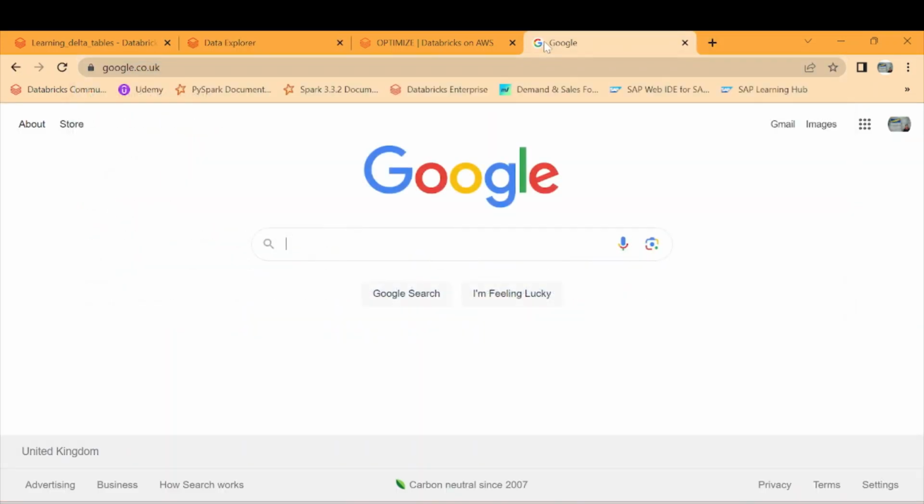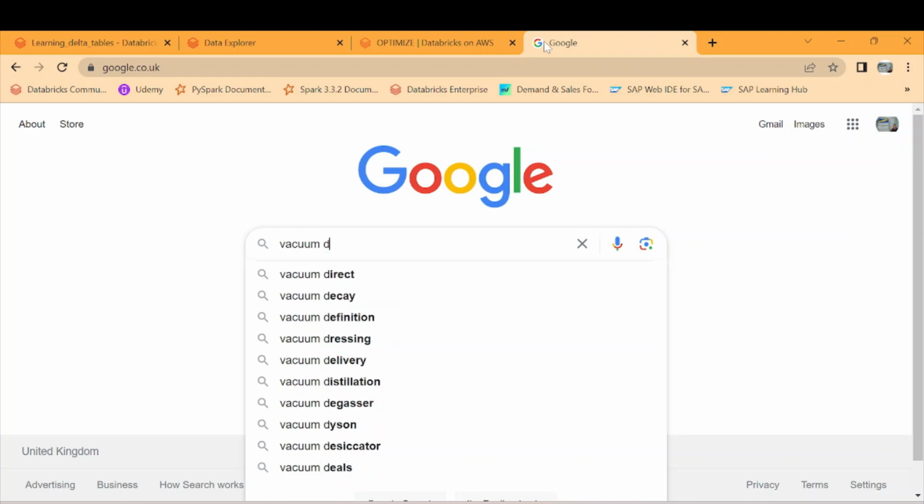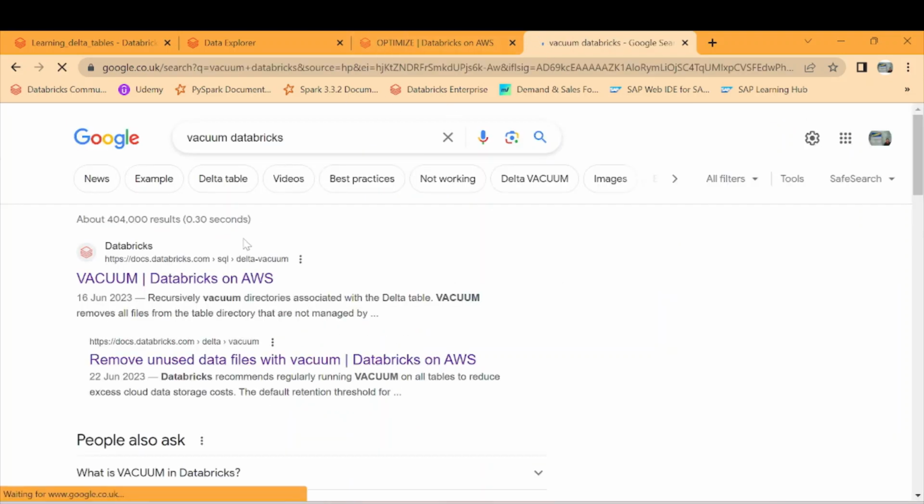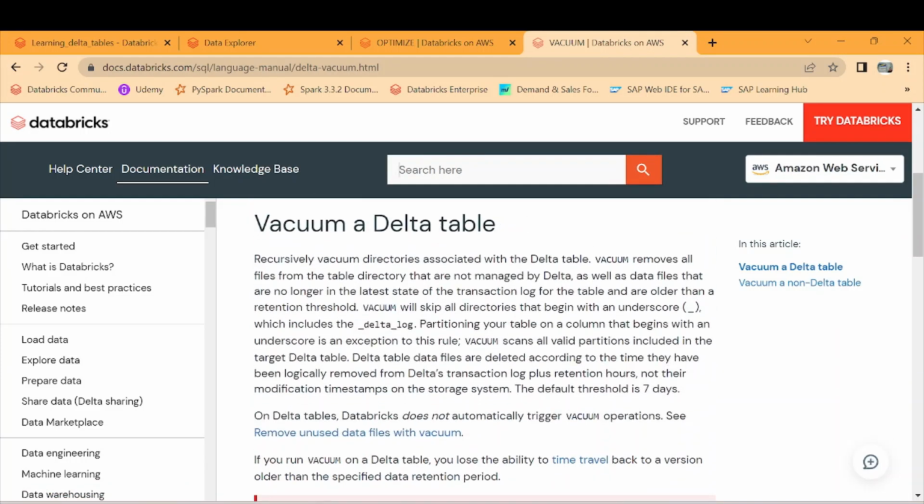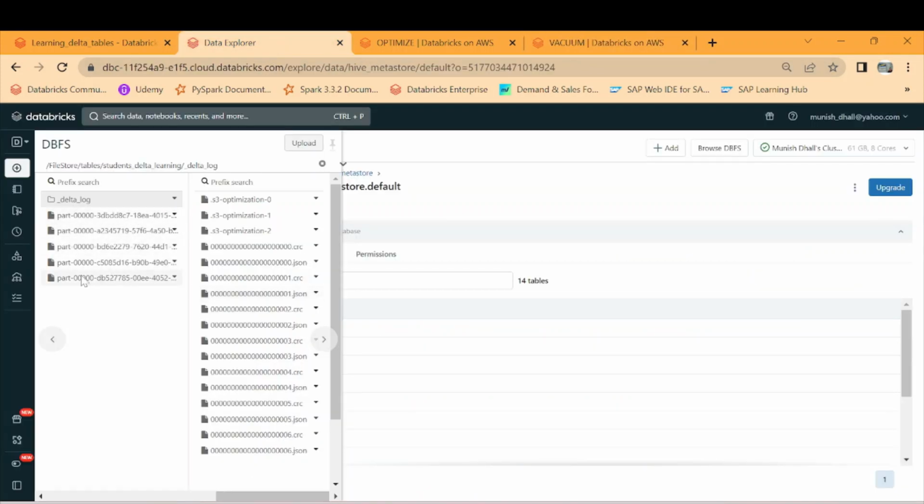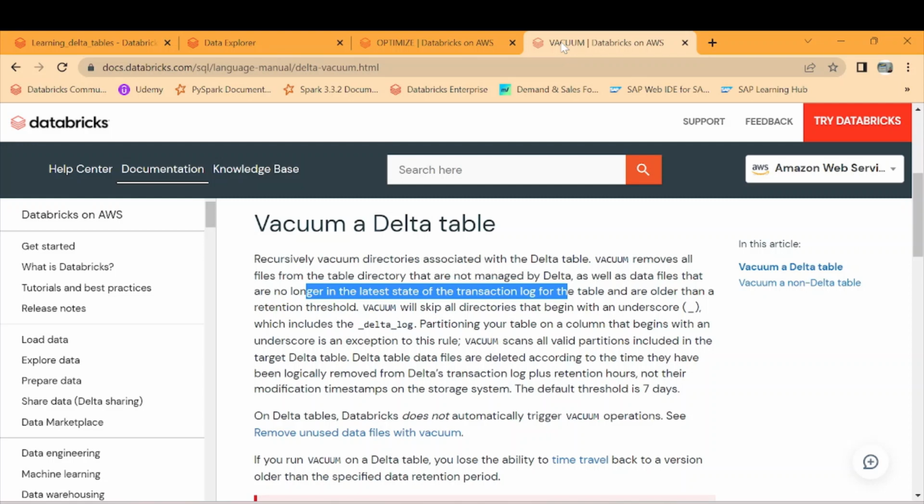Now if I go here and write vacuum Databricks, if you read this one, it recursively vacuums directories associated with a Delta table. Vacuum removes all files from the table directory that are not managed by Delta, as well as data files that are no longer in the latest state of the transaction log. These are not in the latest state now. Only this particular file is the latest one, which we clubbed after triggering the optimize command. So this is the way vacuum is used to remove the older ones.